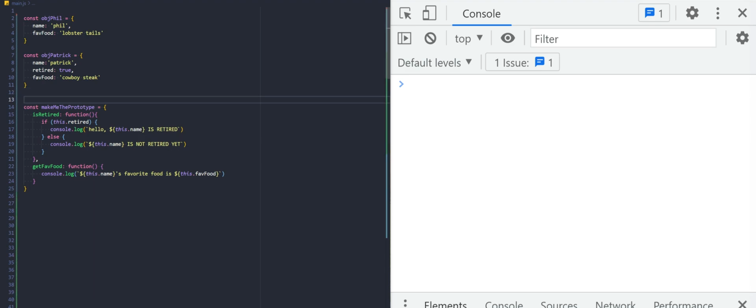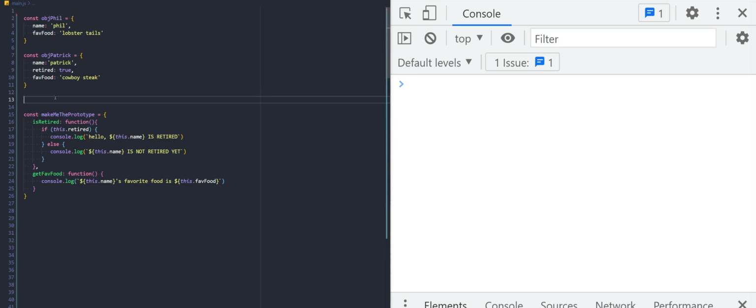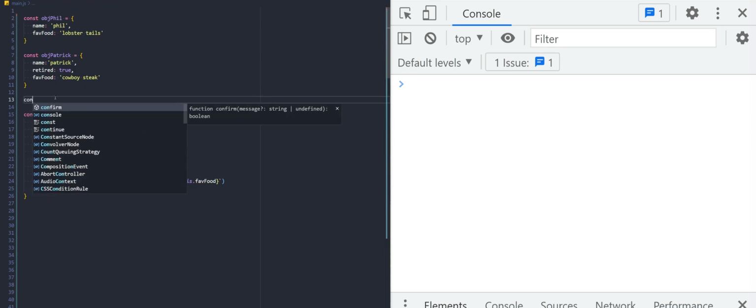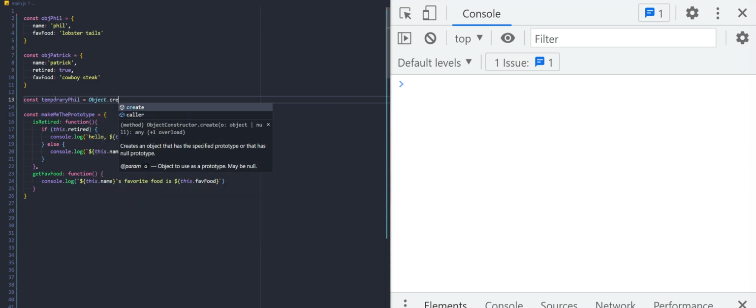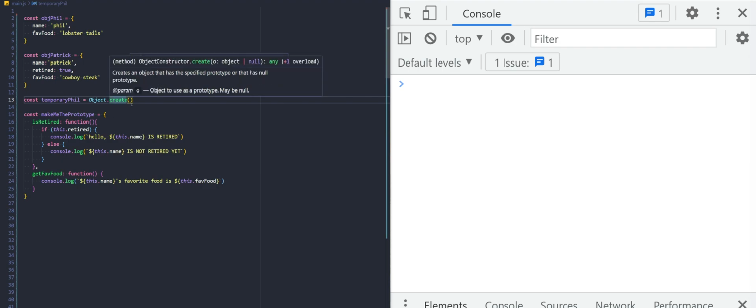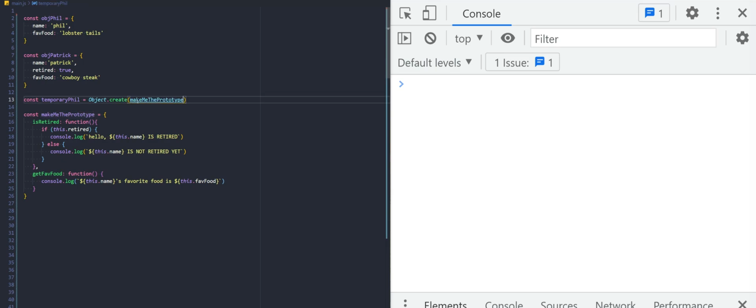Now, we're going to start with objfill. Our goal is to make objfill's prototype the make me prototype object. How can we change prototypes again? Well, we know that we can use object.create, right? So I'm going to do const temporary fill object is equal to object.create. What are we going to pass in? We're going to pass in whatever we want to make as the prototype. So we're going to pass in make me the prototype. So what did we just do with this line on line 13? Well, we made an empty object, then we made that empty object's prototype make me the prototype.